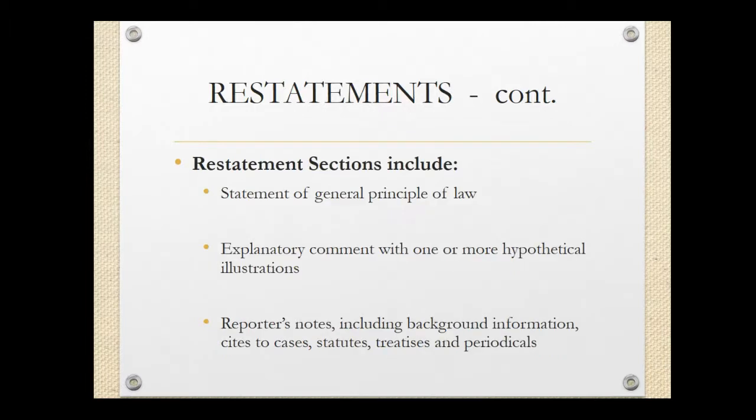So what will you see in a restatement? And this is something that you want to understand. Essentially, a particular restatement section will include a statement of a general principle of law. This is going to be a very brief and basic statement. After that basic statement, you will see an explanatory comment or two, and each of those comments will give you one or more hypothetical illustrations that are supposed to apply real-life situations to show you how that comment applies to the general statement. And then after that, you will see reporter's notes, which give you some background information on what the drafters considered when they drafted the language of that section.